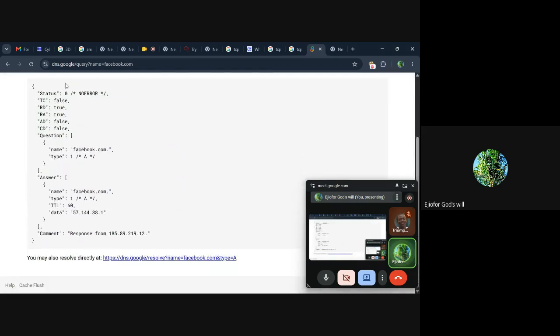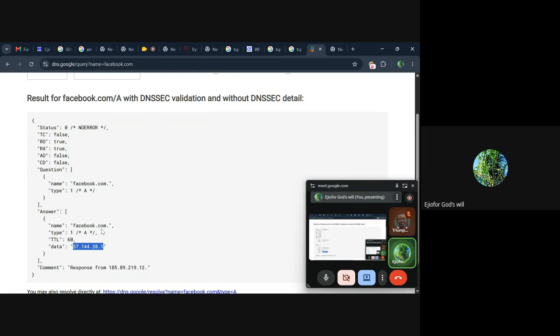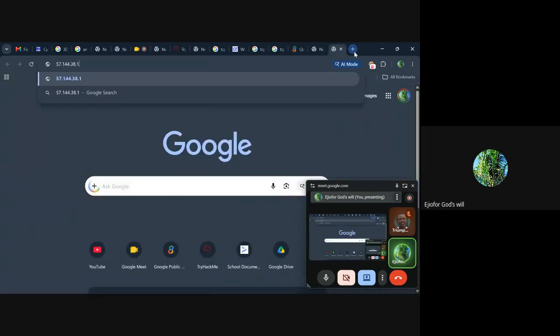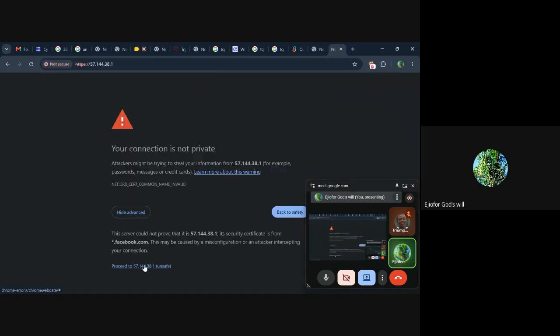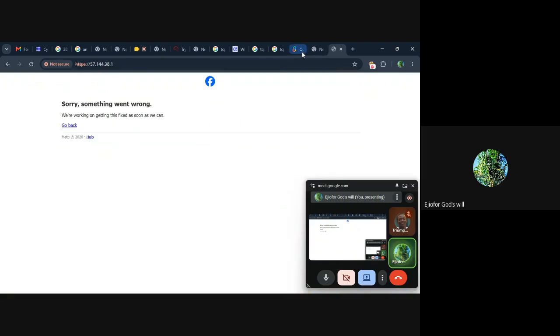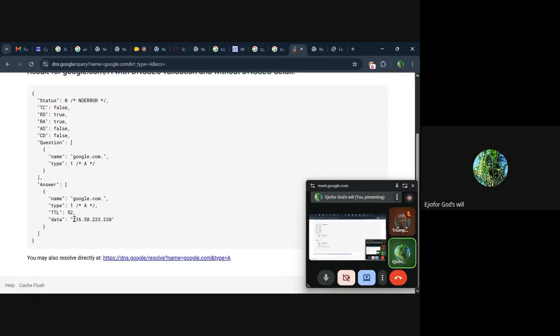After resolving it, we get this JSON format output, and what it's trying to pull out here is the data. This data contains the IP address, which is 57.144.38.1. This is one of Facebook's servers. Facebook does not allow us to connect to their servers via the IP address, I've tried this before, maybe because this server is protected or something. Something went wrong, but Google allows us to do it. Google.com resolve. We have this.